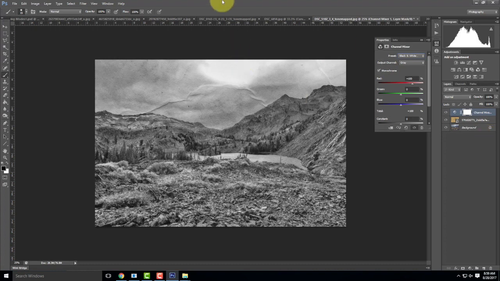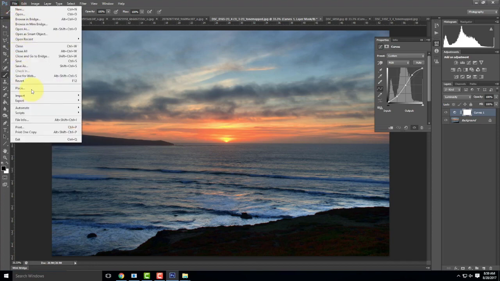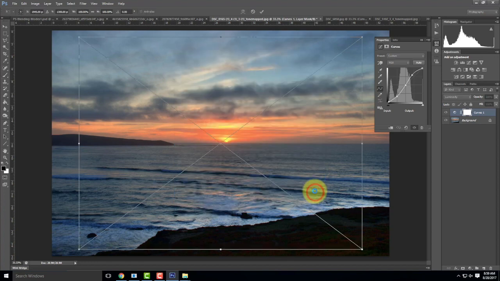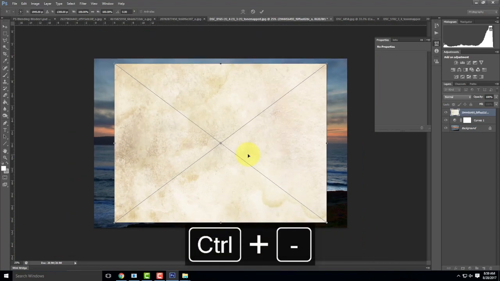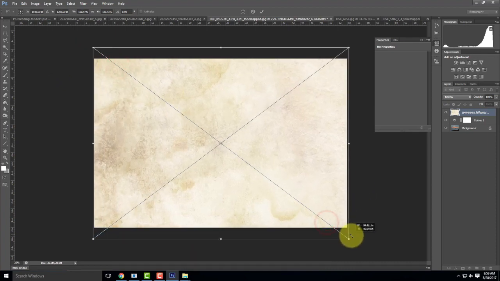Let's apply something to one of these other images that's not quite so strong. So I'll use this image this time. Let me go to File and then Place. And I'll use this image this time. There it is. Let me make it a little bit bigger. I'll hold down Shift, make it a little bit bigger. Make it a little bit bigger there.